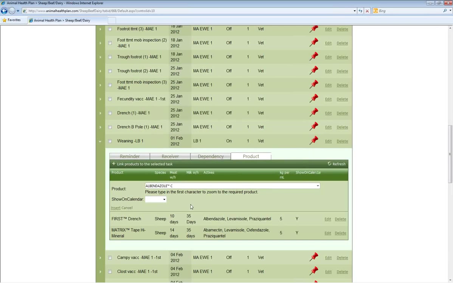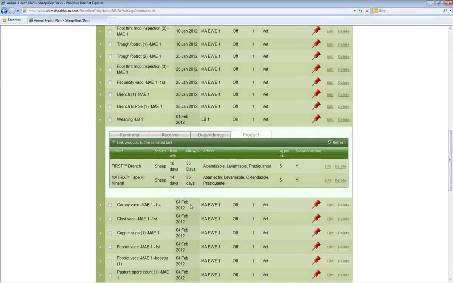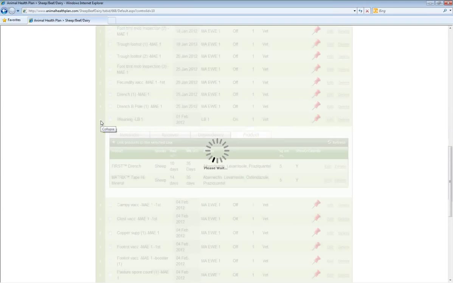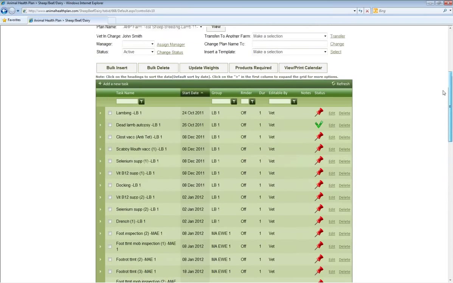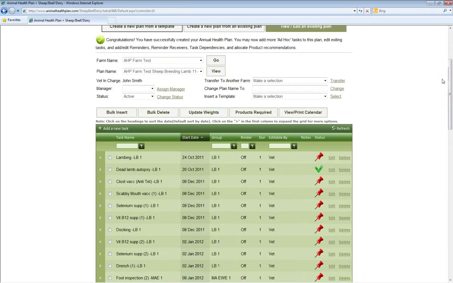So we'll just click cancel on that and then go back into the plan. So once you've got the plan all set up and looking and working the way you want it to, there is also a view print calendar option as well. So you can still quickly go and get that printed calendar out of the system and then be able to hang that up on the farm, the calendar shared wall.